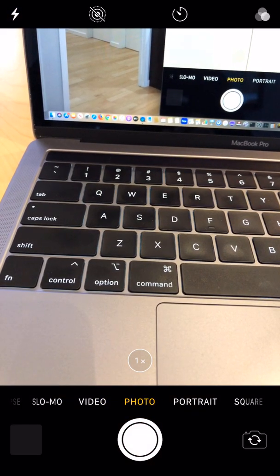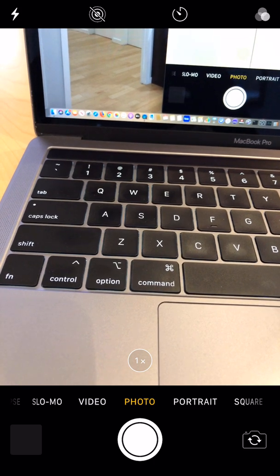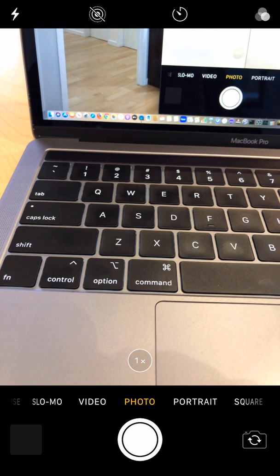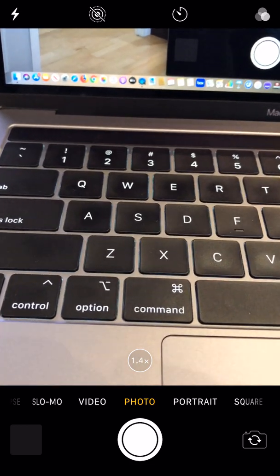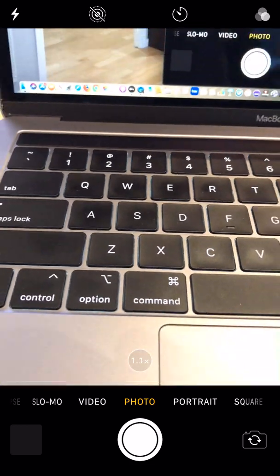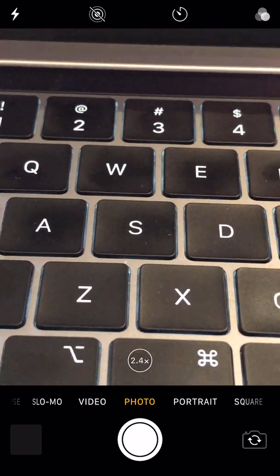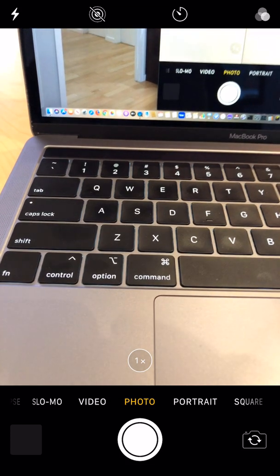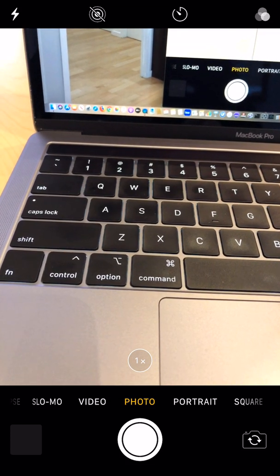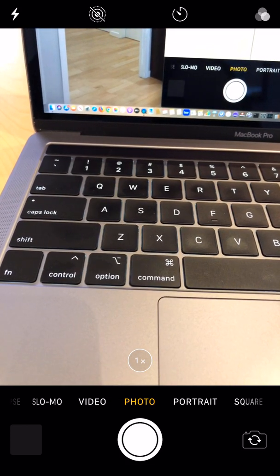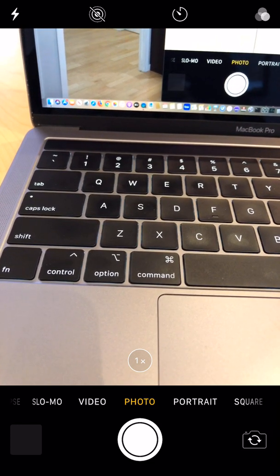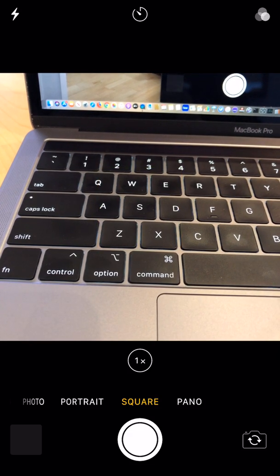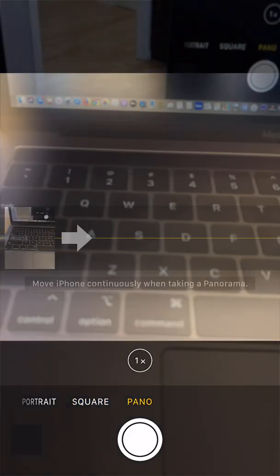Photo is pretty self-explanatory. The 1x near the word photo, towards the bottom of the screen, shows me what I've zoomed in as in terms of my zoom settings. But as I pinch and separate my two fingers, I'm able to zoom in or out very closely and see what I'm trying to capture up close. So next up, I can go to portrait mode. I can also take photos in square, and I can also use the pano feature.